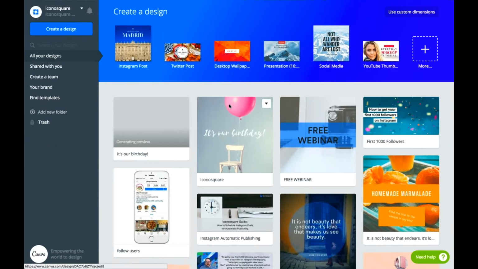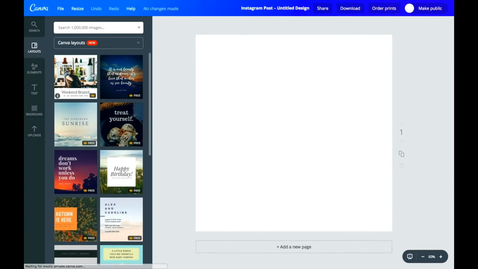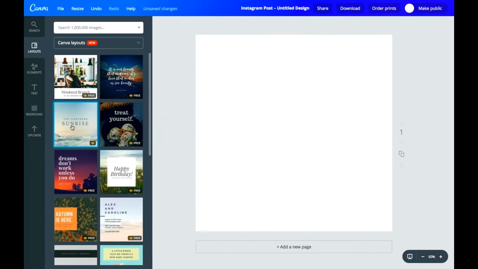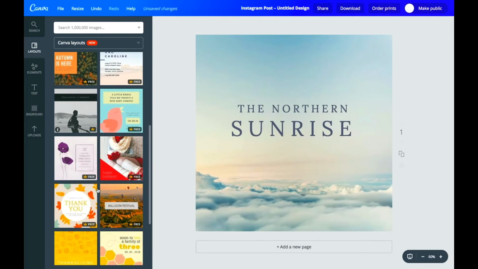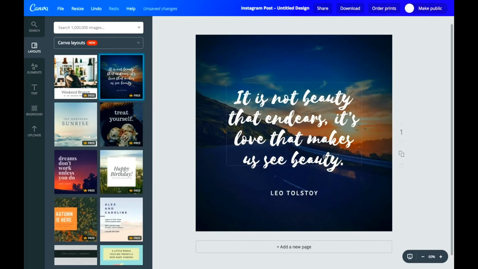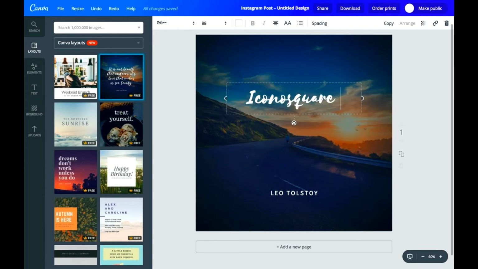So you can see here, they have multiple different social media posts to choose from. So I'm just going to click on Instagram posts because that's why we're here today. And you get loads of free layouts. You can just click through them there and they'll appear on the right side of the screen with text, loads of pretty backgrounds, very aesthetically pleasing. So basically you can change the text, say anything you want. This is an example of the inspirational quote thing I was talking about. So I can just change it to say Iconosquare webinar.